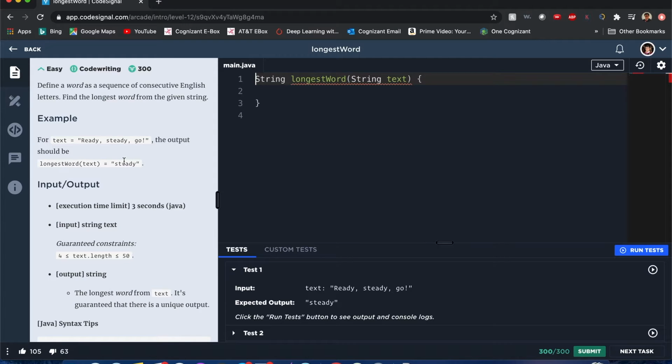So how would I solve this question? Well, here's what we need. We only want the longest word, which is defined as a sequence of consecutive English letters. So let's just think of that pattern for now. Actually, here's a good way of doing this.